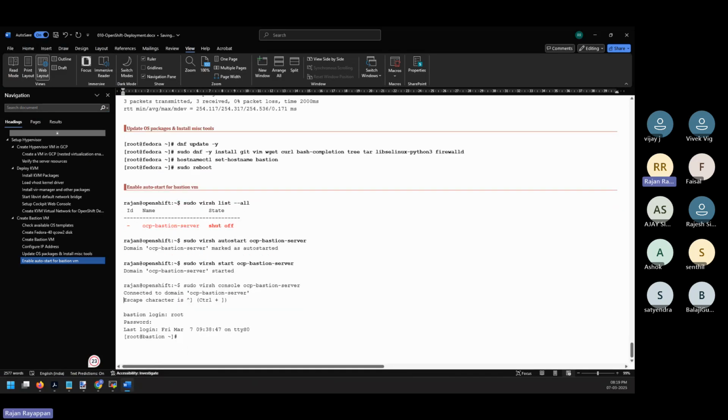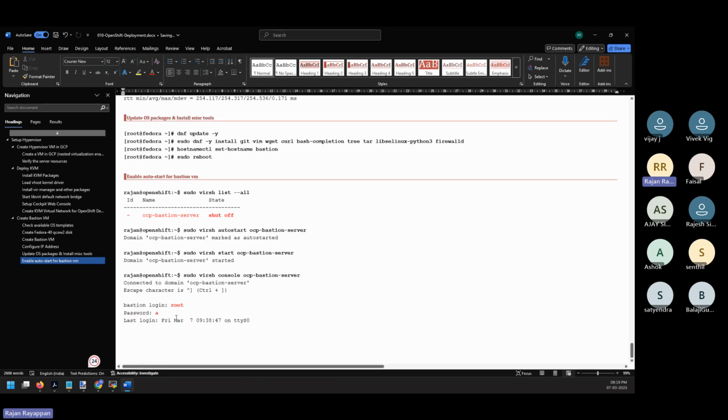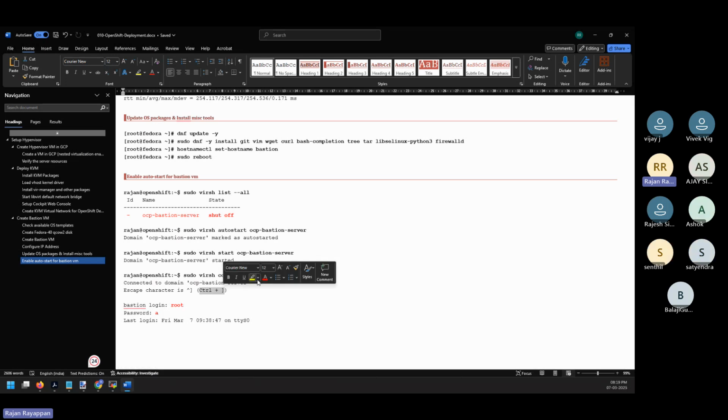We can also SSH into this. I prefer SSH whenever possible because we get a better user interface in the case of SSH. The serial console restricts the screen size, I think it is using 80 lines or something like that. I don't know what it is doing, so generally I don't use it. But you can just come out of this by using this key combination.